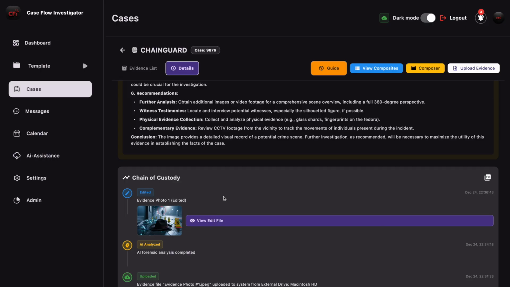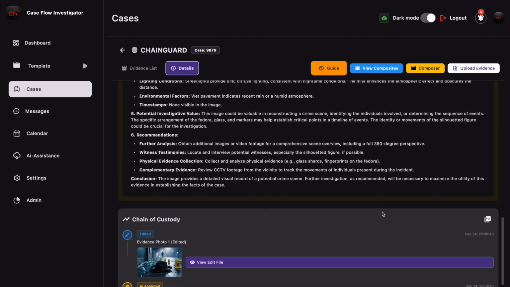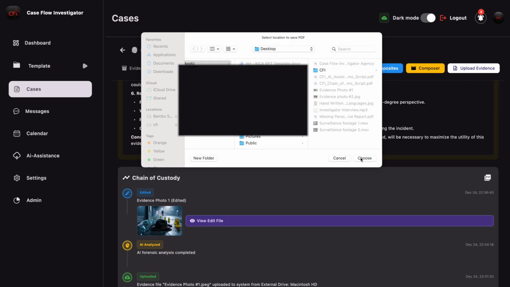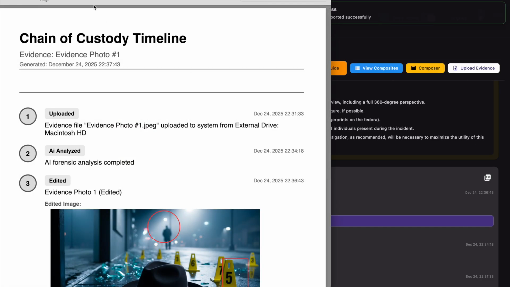Once you've completed whatever handling you're going to do with your evidence, you can go ahead and export or download the original file along with your edited version, and then you can export the timeline. Let's go ahead and export this timeline. We'll choose our desktop, and it will quickly download and open.